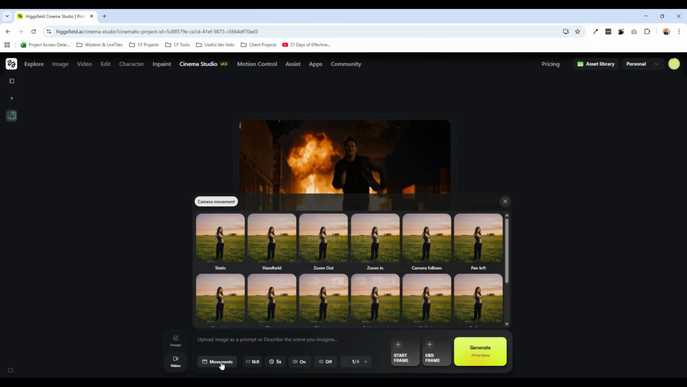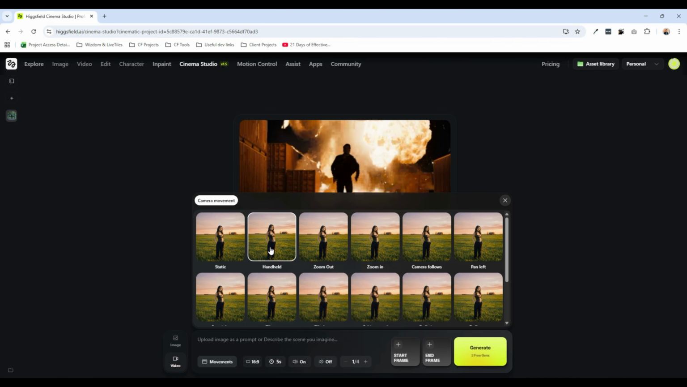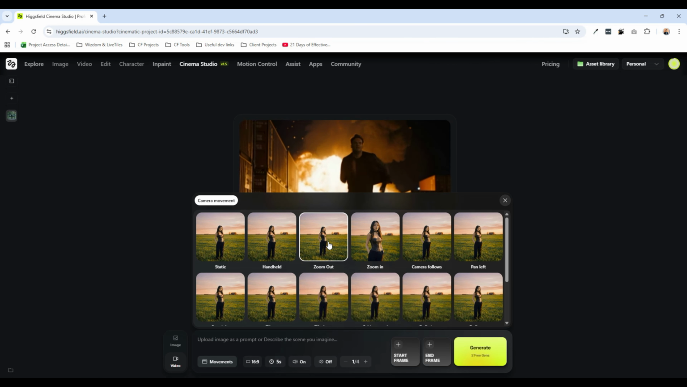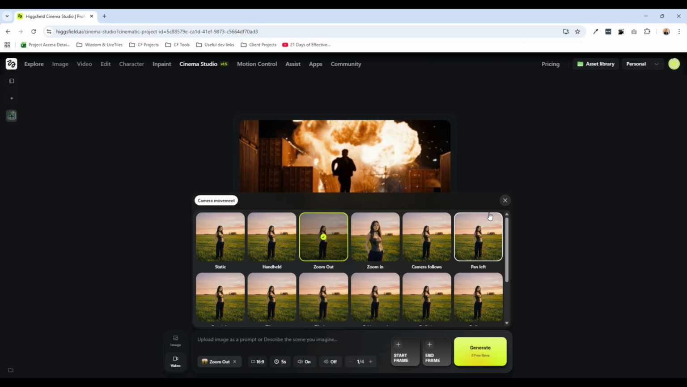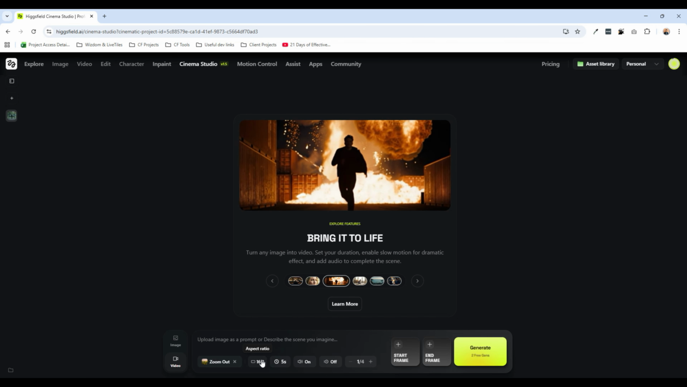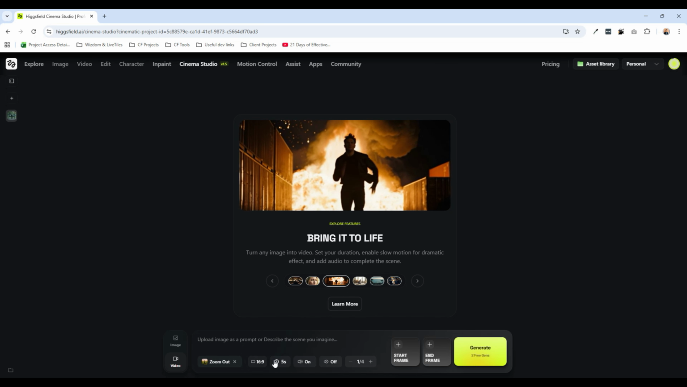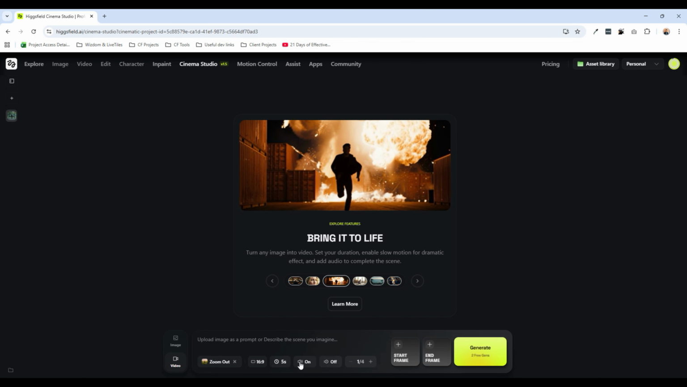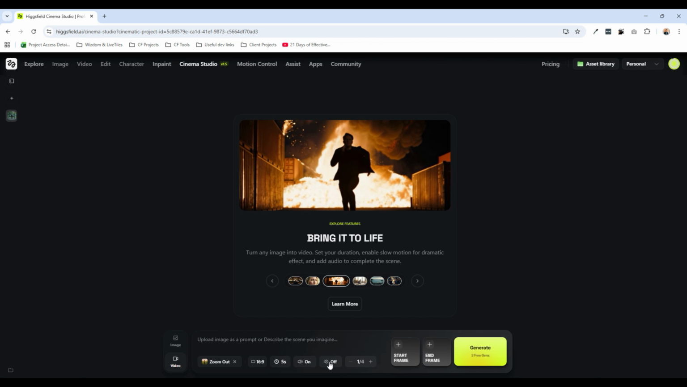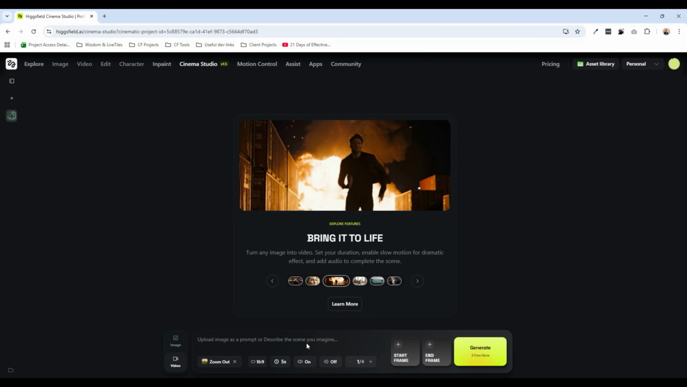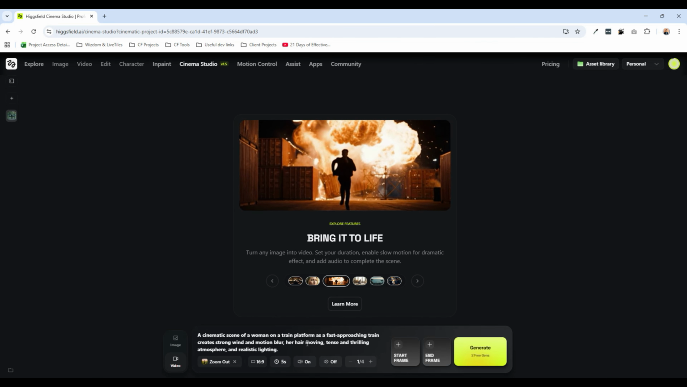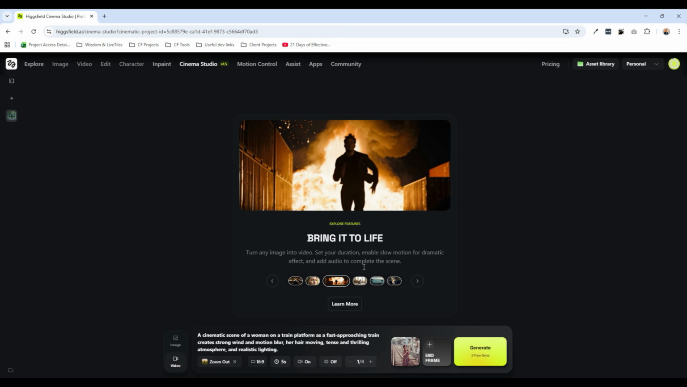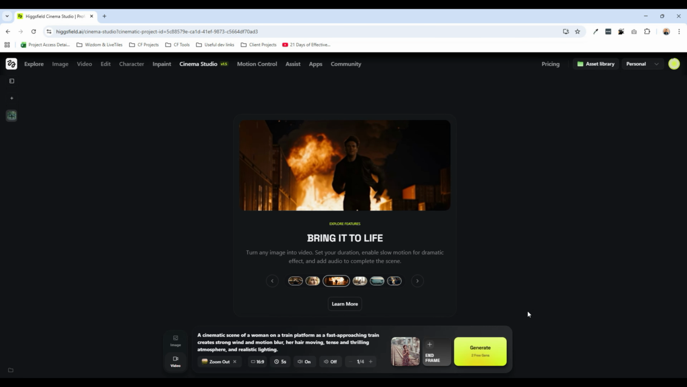Next, we can choose the camera movement. If you hover over an option, you will see the preview of the movement. Let's pick any one. Then we can set the aspect ratio, video duration, and choose whether to turn audio or slow motion on or off. We can also add the prompt to describe the scene and set the start and end frames. Once happy, click Generate.